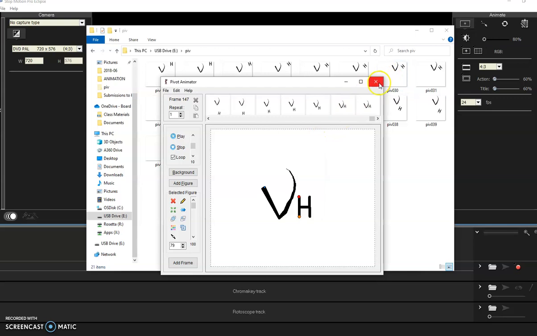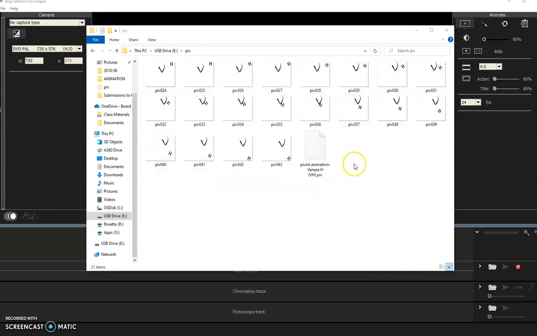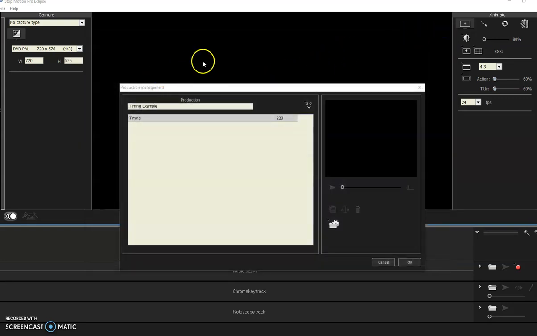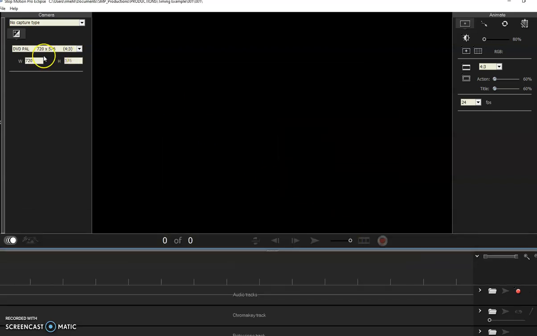Now the entire animation might be too large, so then you can cut it down to about 20 frames or so, which I've done here. So I've just got 20 frames of one animation from one of our students. Once I have these frames selected and they're sitting in a folder, then I can go to my Stop Motion Pro and start a new project. I'm going to call it Timing Example, and I'll say OK, so it's going to create that project for me. And then I need to import those frames.